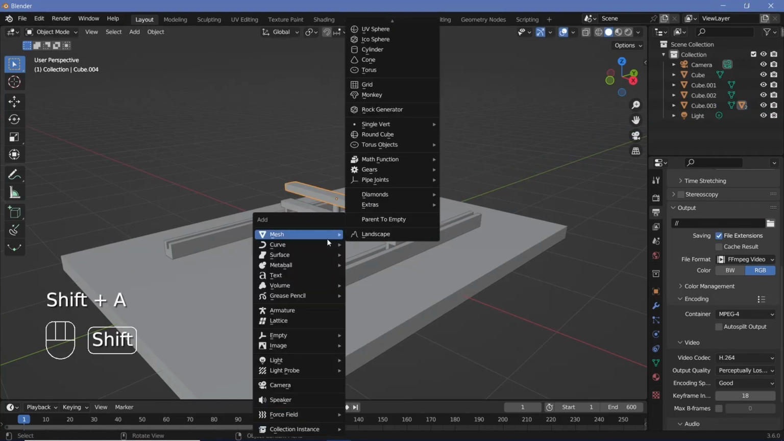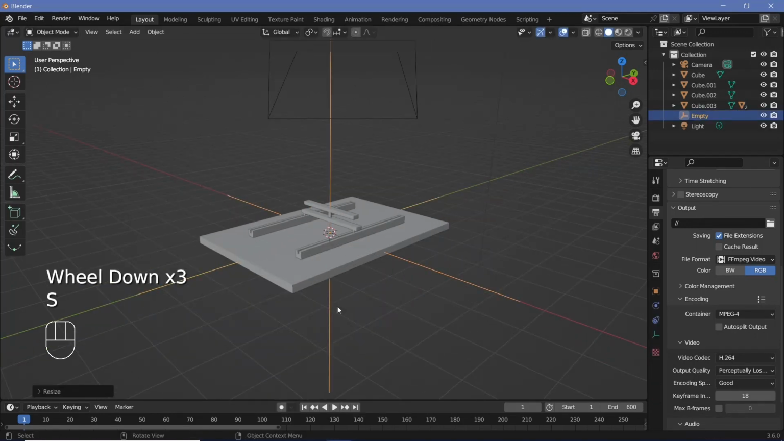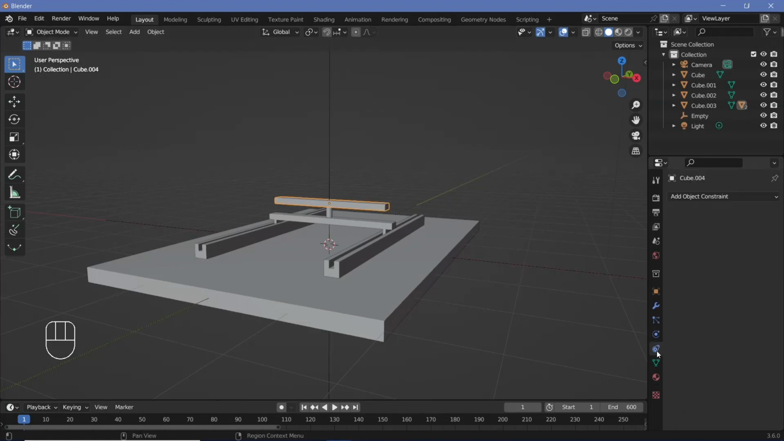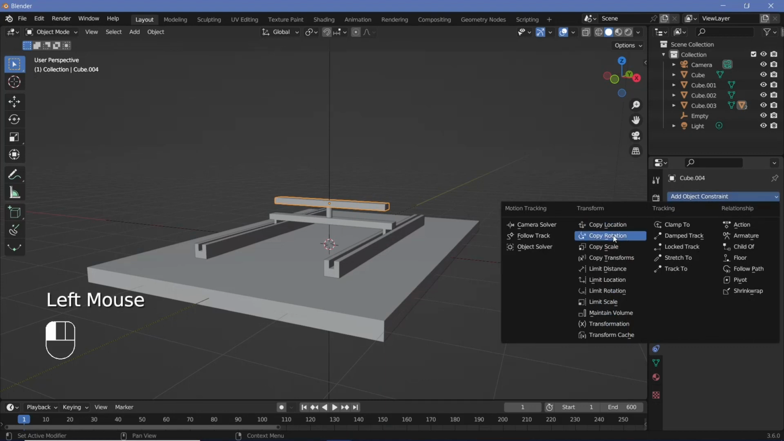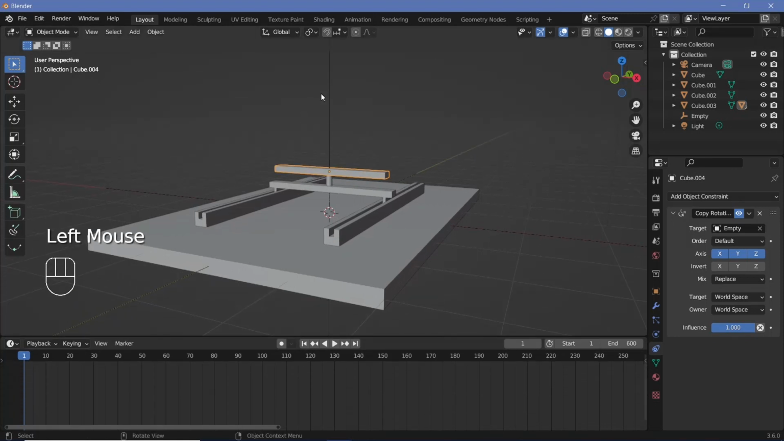So I'll press Shift A and search for an empty plane axis. Now I'll just scale them up so that I can see it much better. After that, I'll select this particular object and I'll go to the constraint properties over here, and then I'll just add in an object constraint and I'll choose copy rotation. For the target, I'll choose the new empty that I created, and then I'll expand my timeline and add in keyframes for the rotation of this empty.